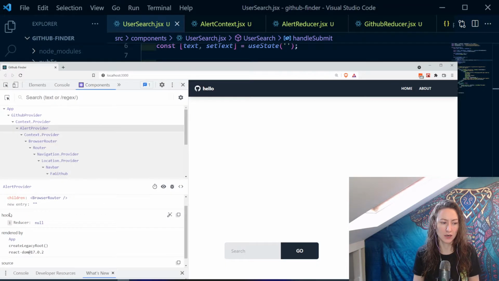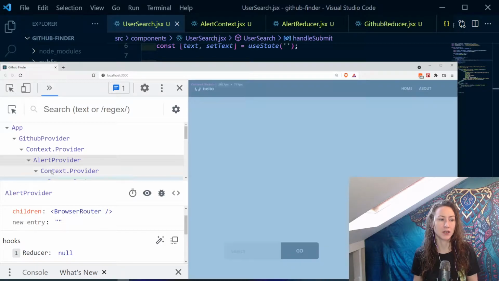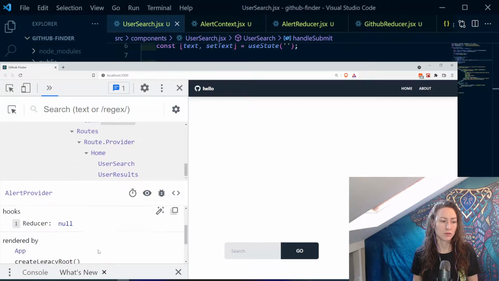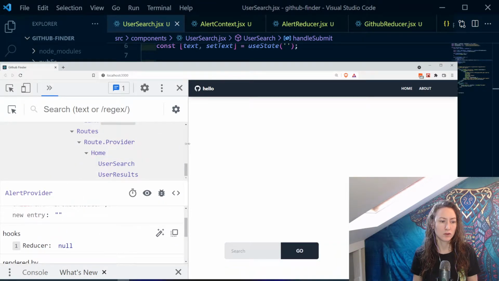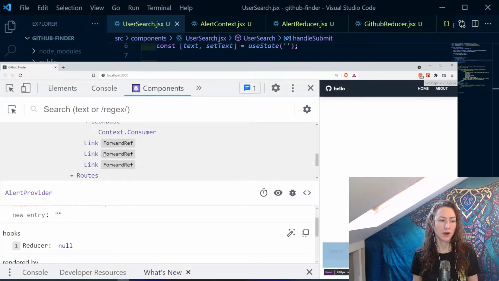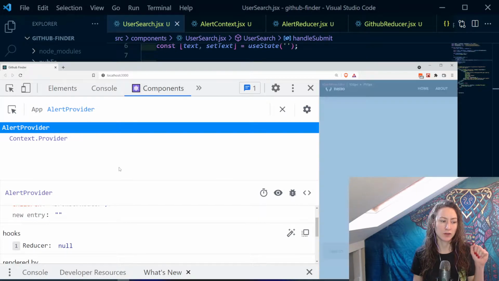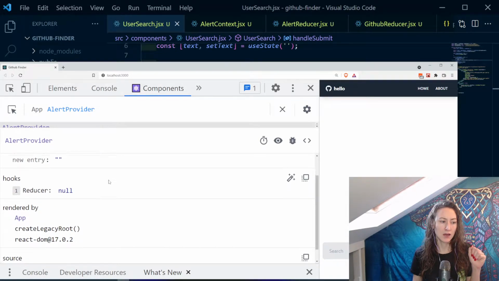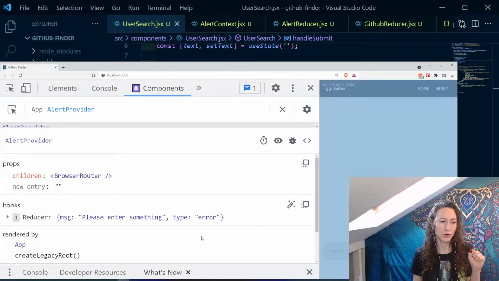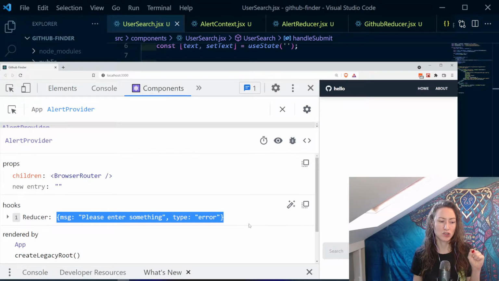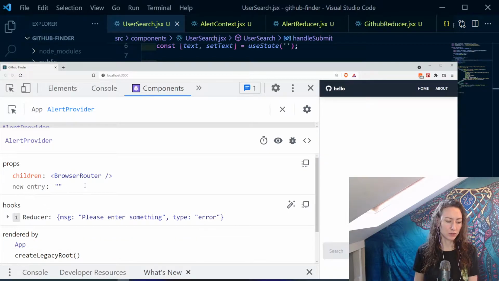I'll just zoom in here to show you a little bit better. So here we have our alert provider in our tree of components. And then if I hit go, we can see our reducer, the message change that changes then to please enter something and with the type of error.